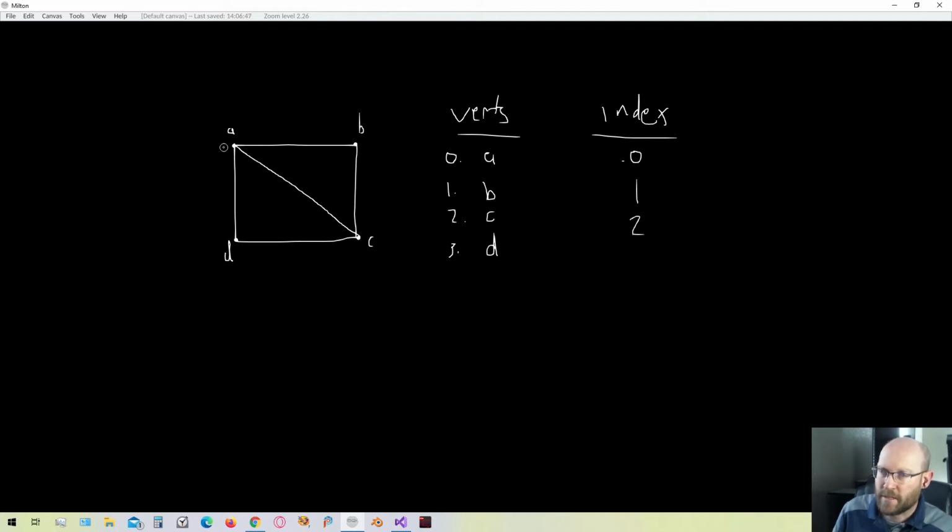Now we need to define the second triangle. We'll start with A and go along this direction like this. The next triangle is going to start with A again, so we're going to go back to 0. So we'll put 0 here. Then we're going to go to C, which is vertex 2. And then we're going to go to D, which is vertex 3. Okay. And so now the graphics card has everything it needs to know how to draw this rectangle.